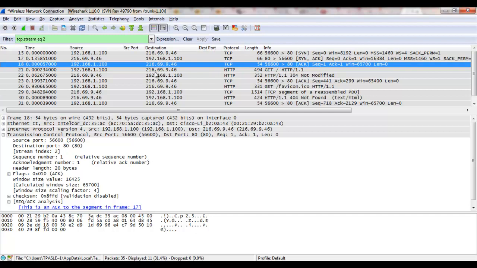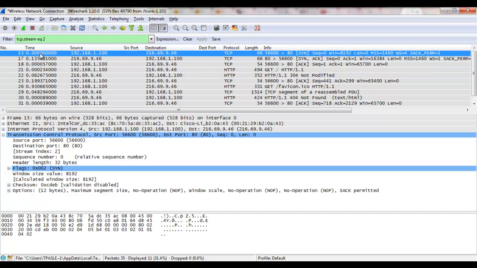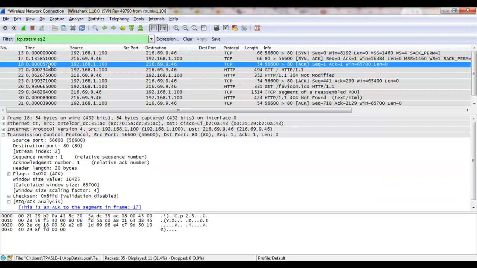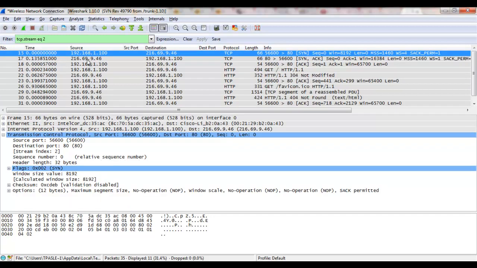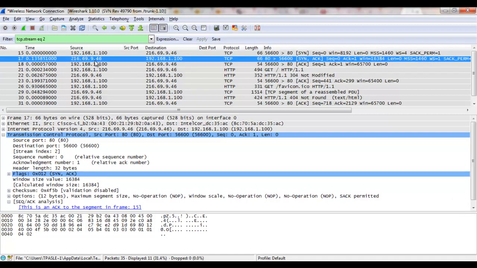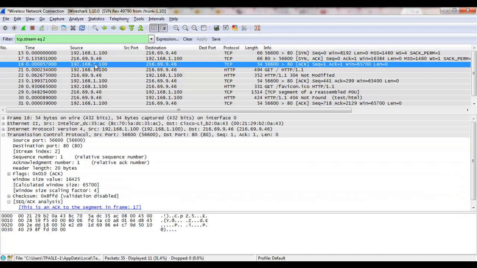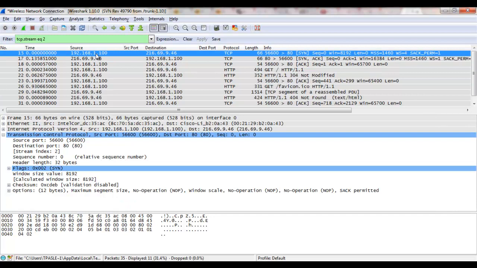Okay, while we're waiting on that, what I want you to do is what I've done here. Use my web server and access my web server, generate some packets, and in this case I'm interested in the three-way handshake. So this is the initial SYN packet, this is the SYN-ACK, this is the final ACK. I'm interested in those three packets.